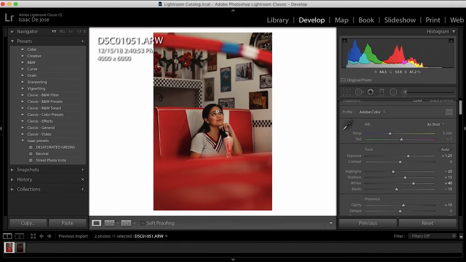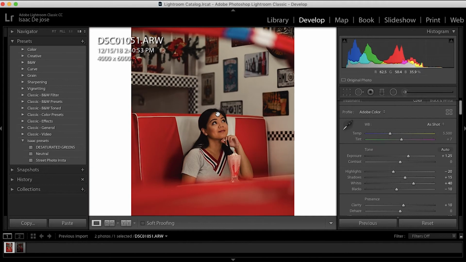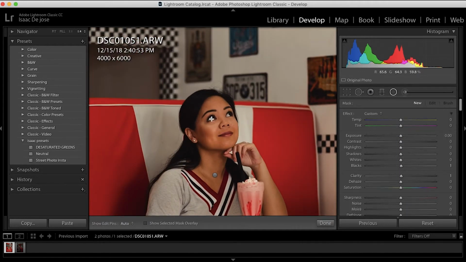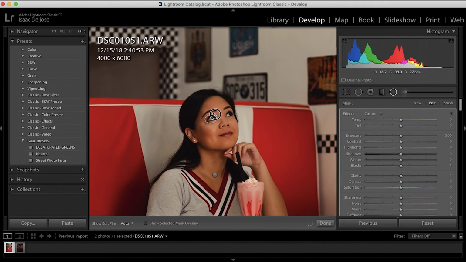Now what I want to do next is work on her face, most particularly her eyes. So we're going to come in here, zoom in just a little bit, and then take another radial filter. We're going to draw it around her eyes, make sure it is fit around there, and then we're just going to raise the exposure up a little bit because we want those eyes to pop. Now all you have to do is duplicate that, right click, duplicate it, and then move it onto the next eye.